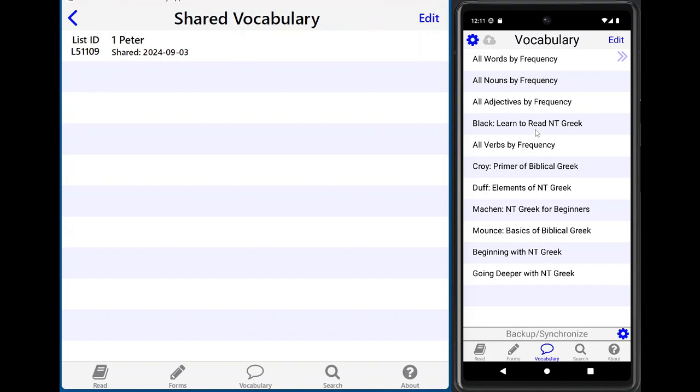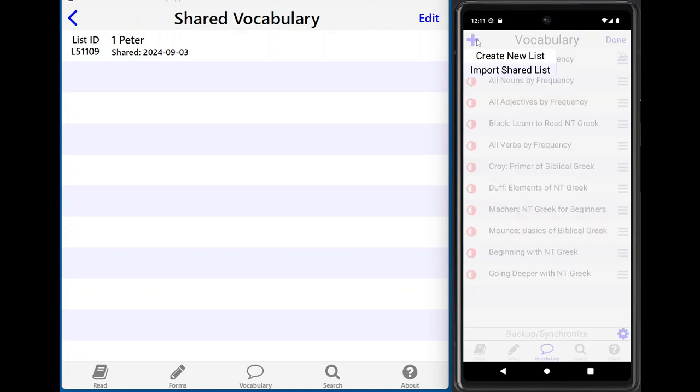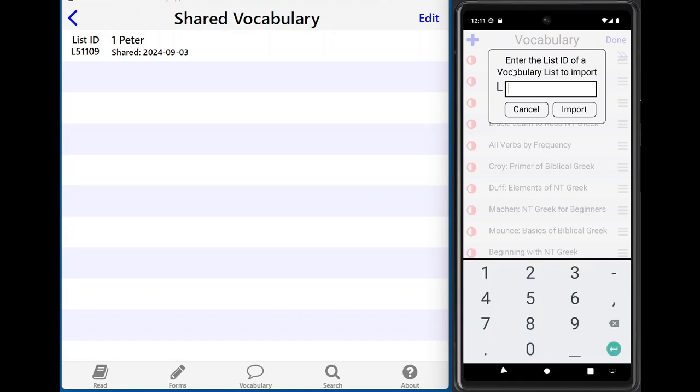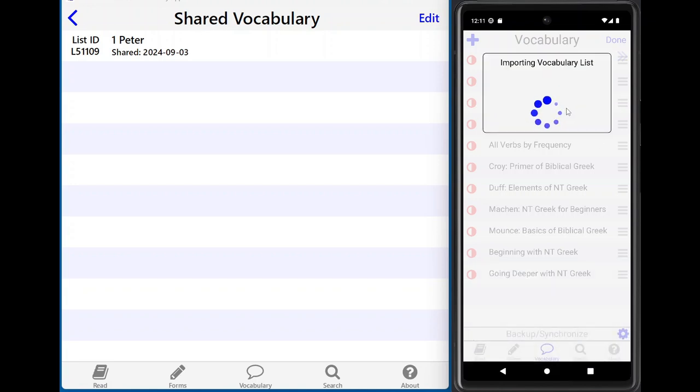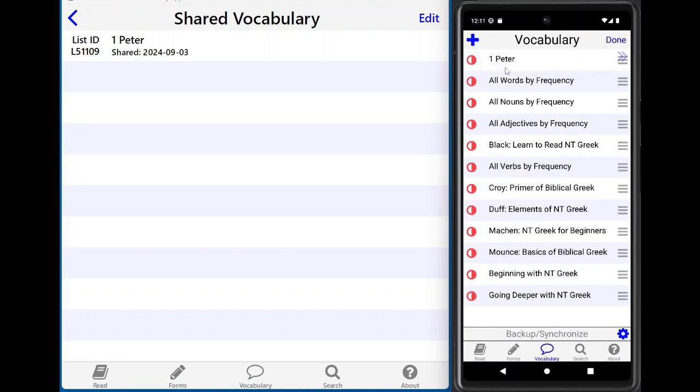So let's do that. Let's go over here to our Android phone. We click the edit mode. We click the plus button to make a new list. Again, if you've watched the video on creating vocabulary lists, normally we'd say create a new list. But in this case, we're going to import a shared list. We click that and it says, okay, what's the number? It knows they all start with L. Now we type in the number 51109. Click the import button, and it goes out to the server, finds the list with that number, and pulls it up, and there it is.